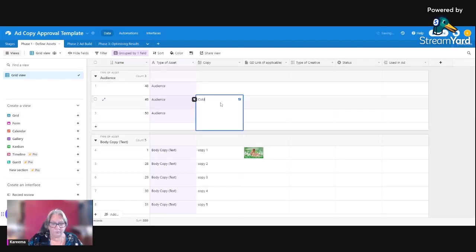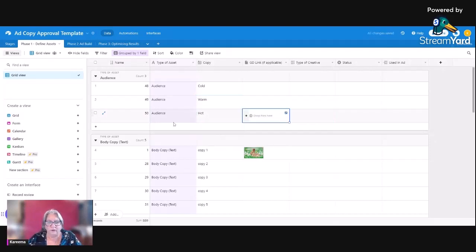So we'll have cold, we'll have warm, and we'll have hot. In lead generation, you don't do a lot of hot audiences, not unless you've got a recurring lead generation situation. Maybe you're a company that does house washing, or you're an auto mechanic, and you know that you're going to have the same people coming back and back and back to you.